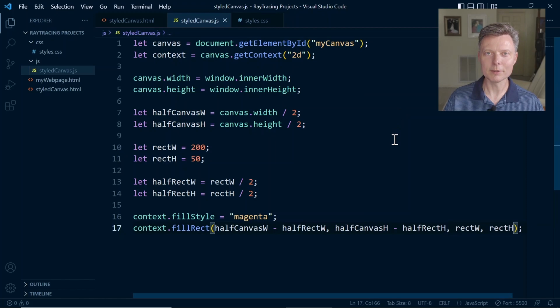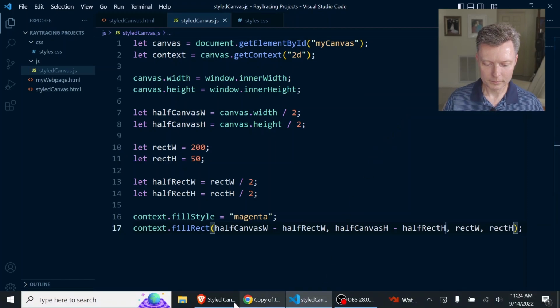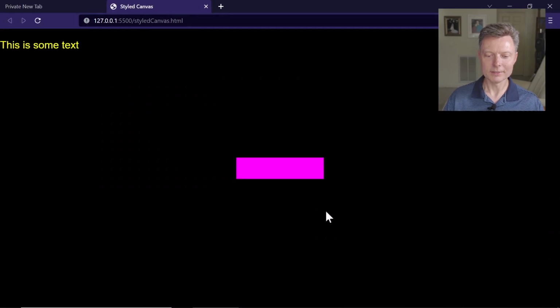Okay, let's see if that put it in the true middle of the screen. Yay! So everything is working now. So we have our text up here, we got our beautiful magenta rectangle in the middle of the screen, and it really is in the true middle of the browser window. So we're successful on that front. Now let's play around with the values a little bit and see if it truly stays in the middle.